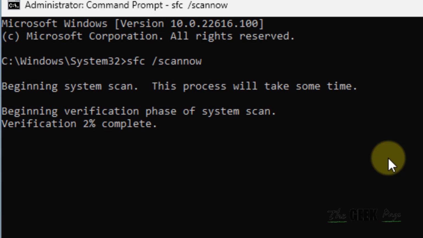And it's a default standard program trying to scan or fix all kind of Windows problems. So once this gets completed, try again and your problem will be fixed.